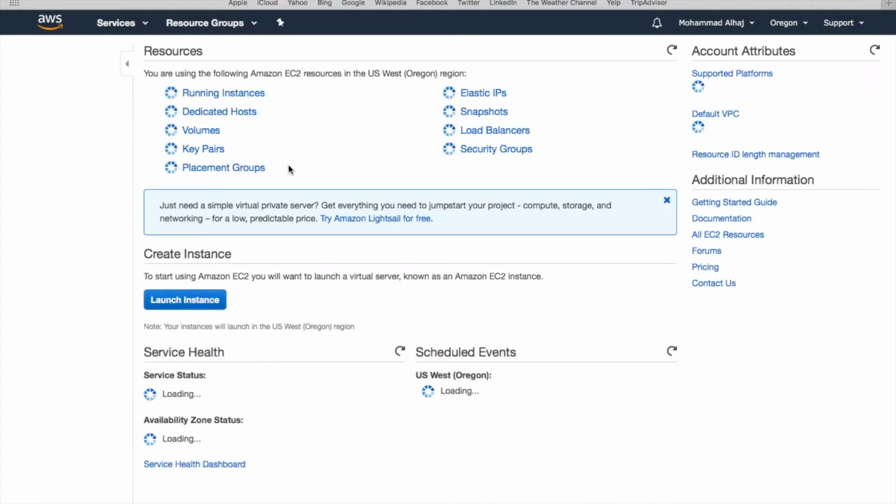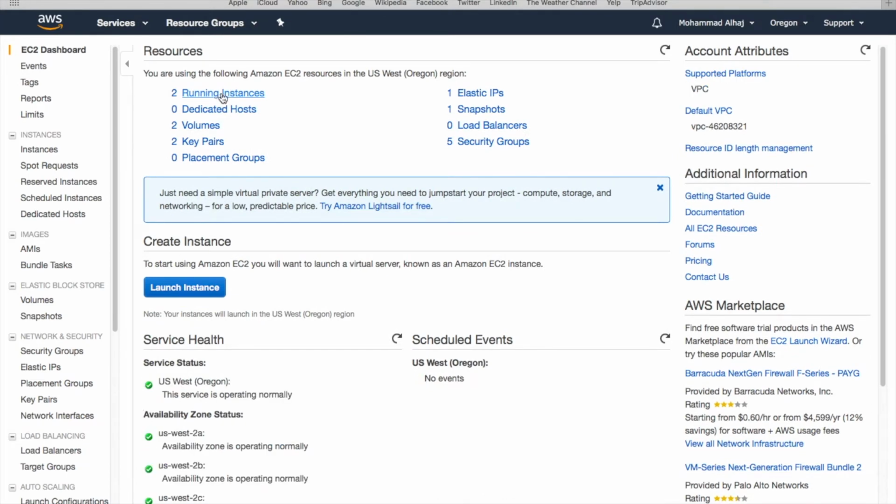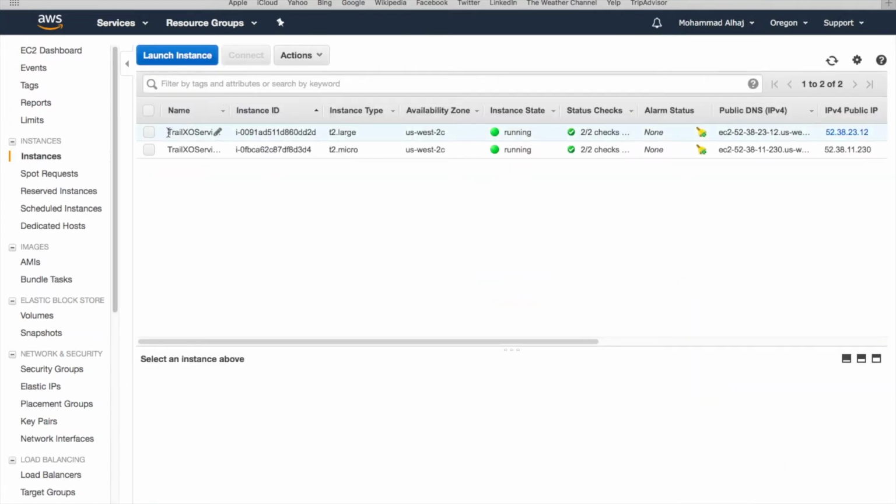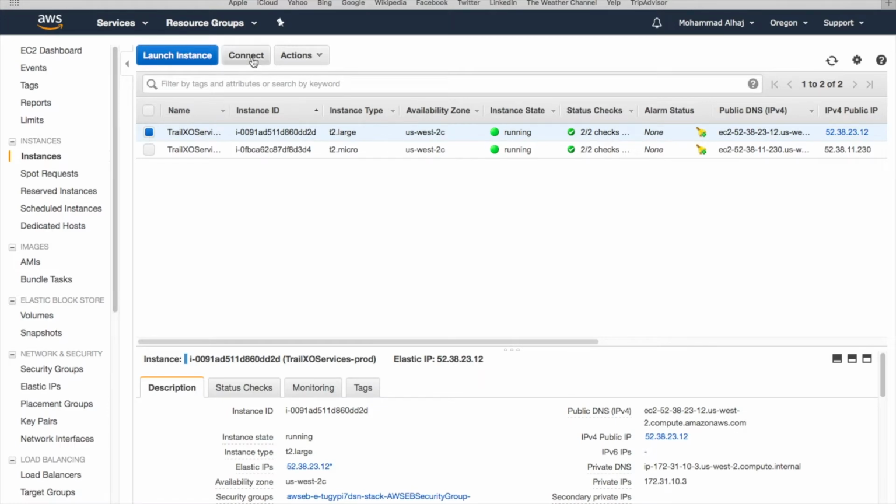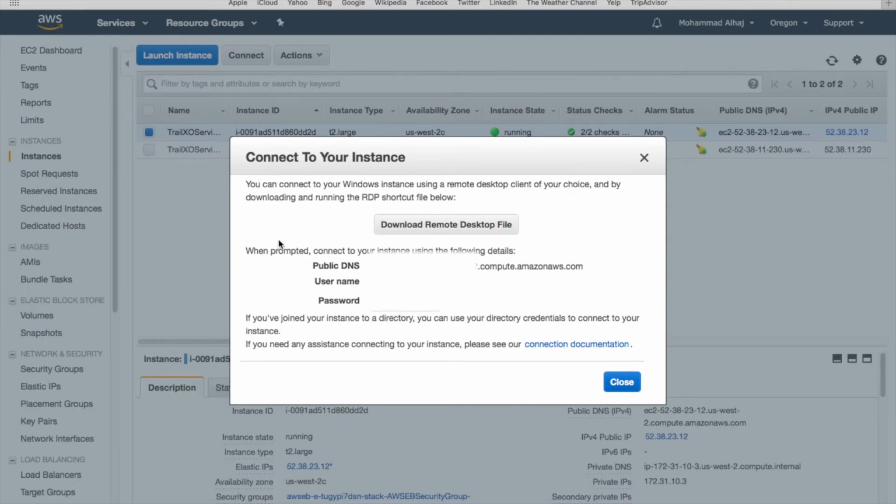So here I have EC2. I have two running instances with two key pairs. Let me connect to the first instance. As you can see, the public DNS is this one, and here you have the username and the password. The first thing you need to do is to download the remote desktop file.